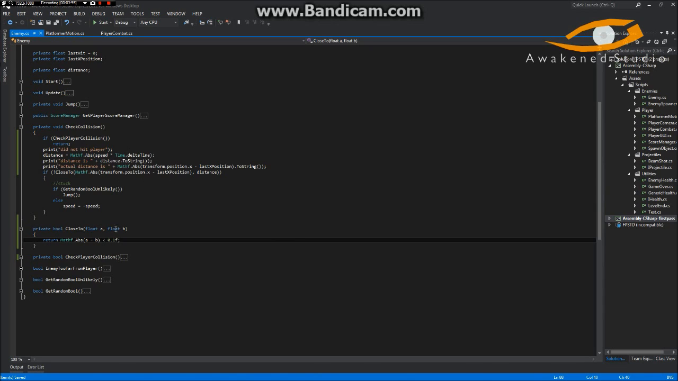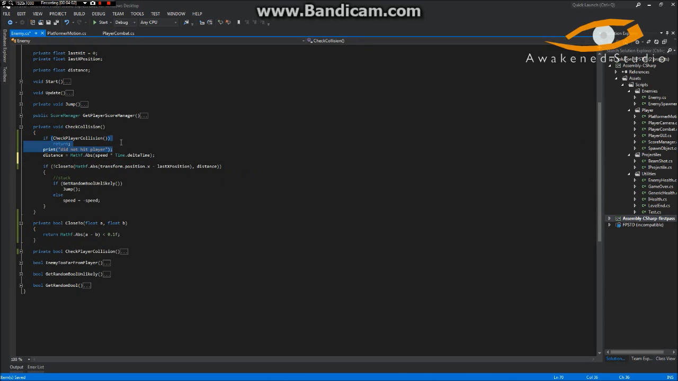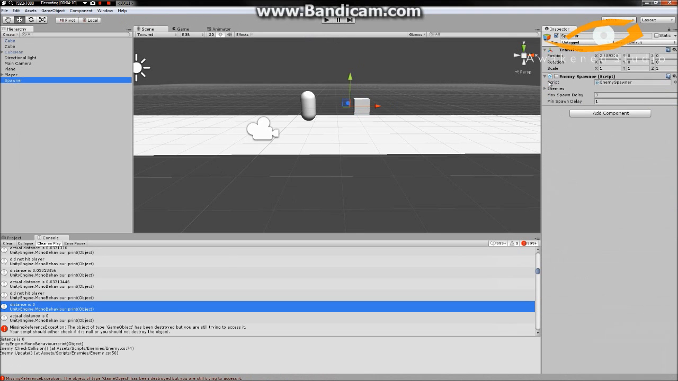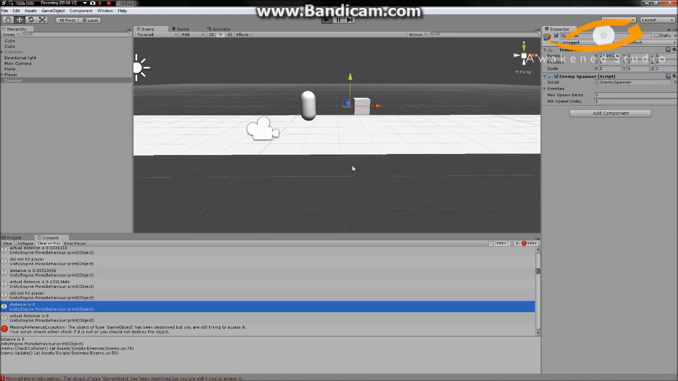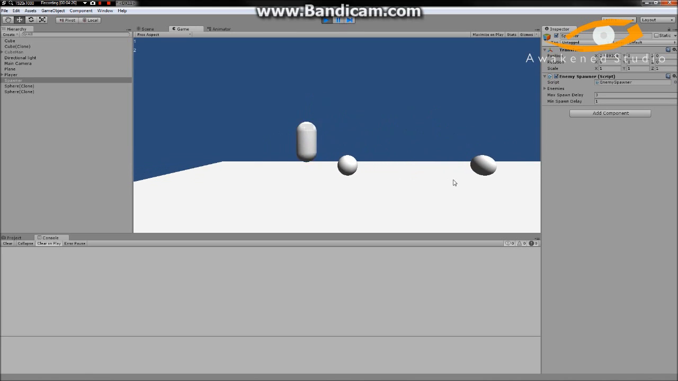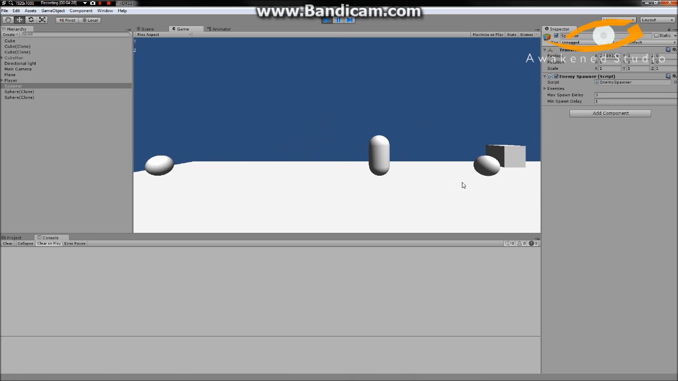So what we'll do now is we'll remove this debug here, because it'll get kind of sloppy when we have more than one enemy spawning in. We'll go ahead and re-enable our spawner. We'll hit play. So as you can see, the ball jumps when it hits the other guy, or it'll change direction.